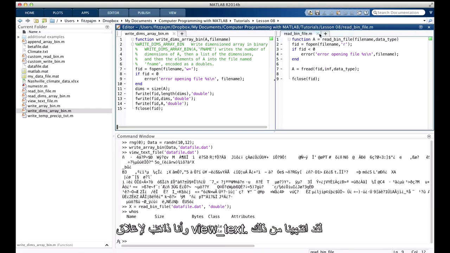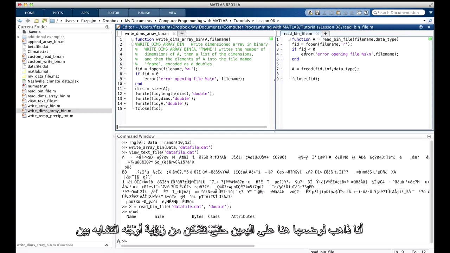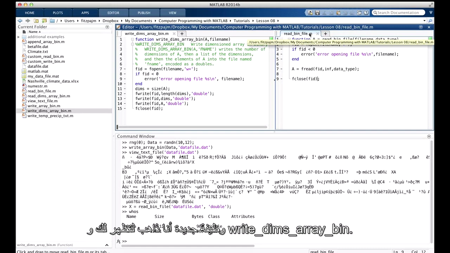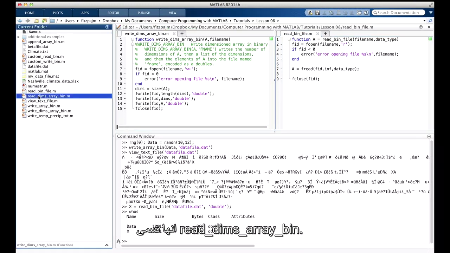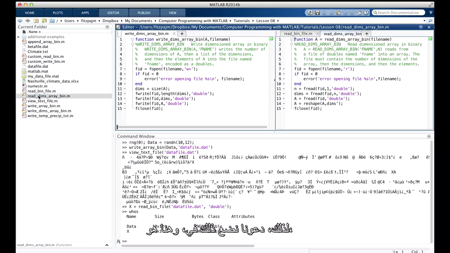We're done with that. And now I'm going to look at a companion function that reads files written by write dims array bin. I'm going to put it over here on the right so we can see the similarities between the new function I'm going to show you and write dims array bin. It's called read dims array bin. So let's put that in, and here it is. Again with the fancy header.